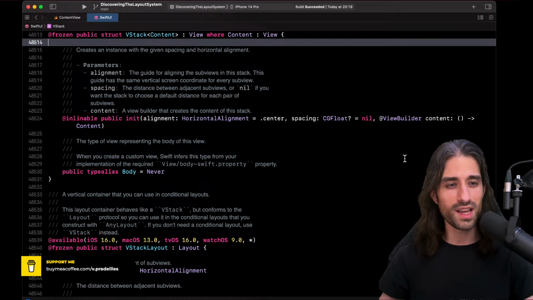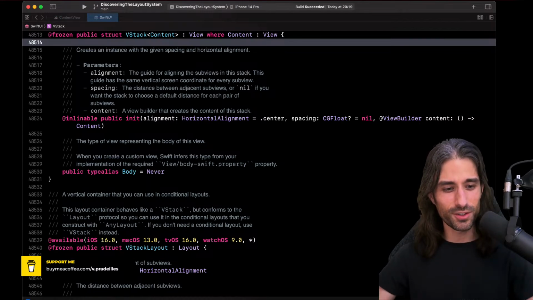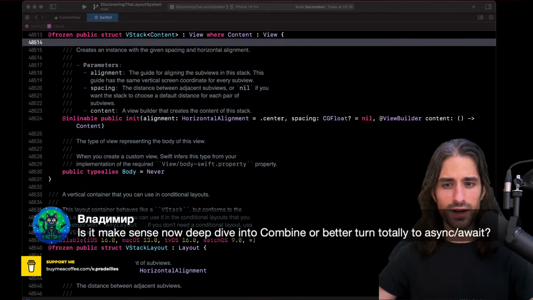Of course, if you're watching live, please don't leave. Check it out after. Let me take a look at the chat because I saw some messages. So I see a question: does it make sense now to deep dive into Combine or better to go totally to async await?